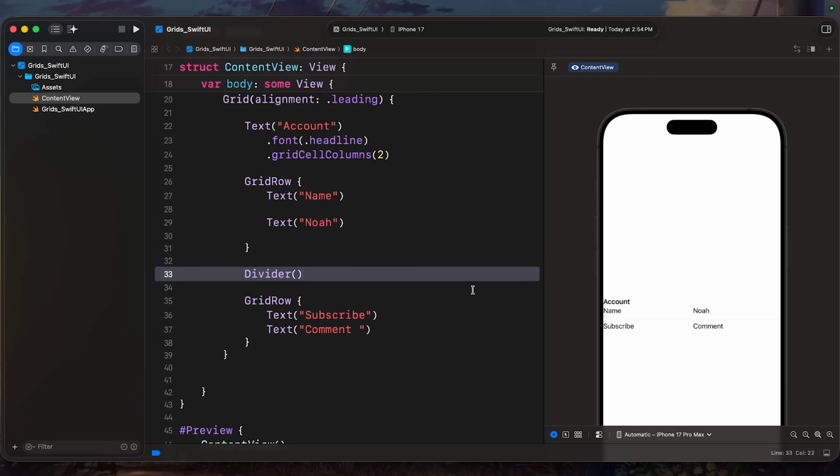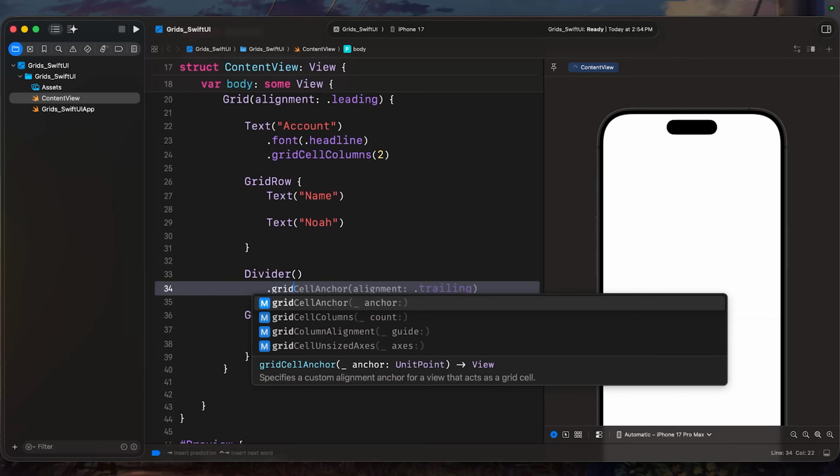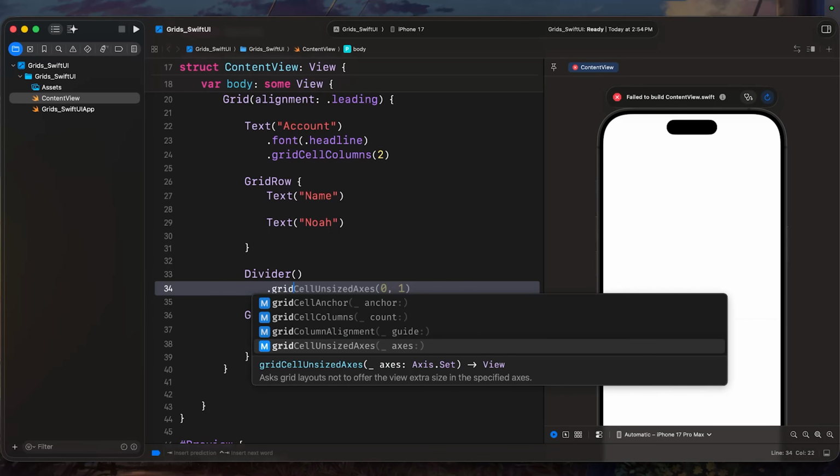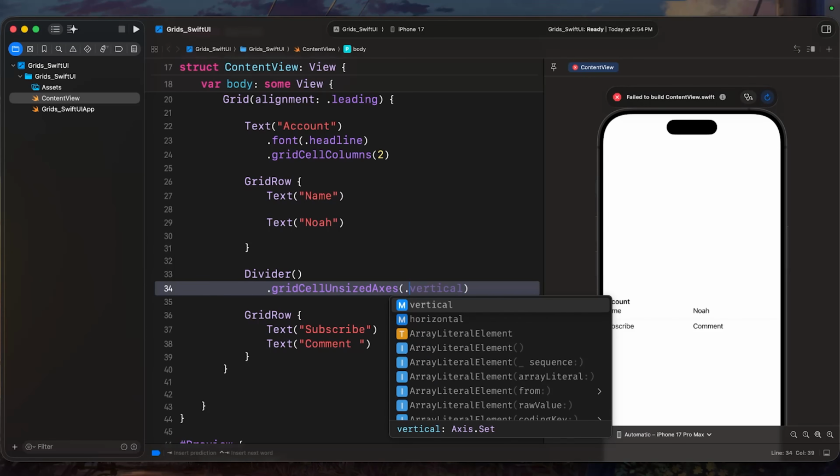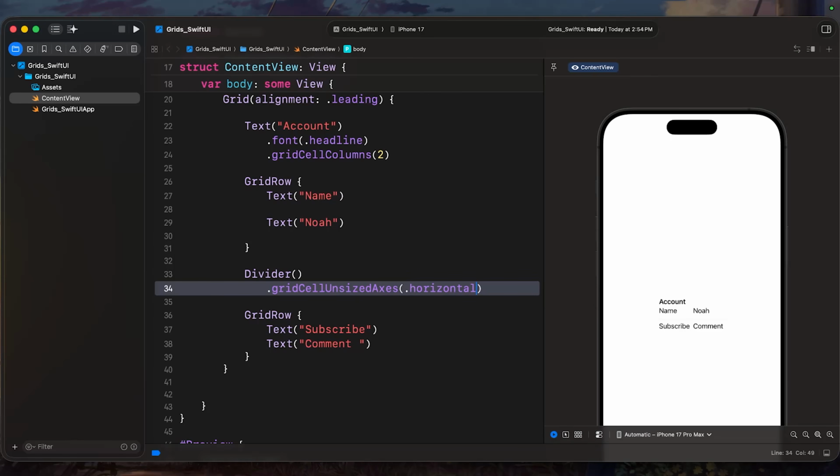The fix is to tell grid which axes to ignore. So after our divider, we can use the dot grid, and you'll see right here, gridCellUnsizedAxes. We can then use our dot notation, and we can choose vertical or horizontal. Because I'm using a divider, it's going from left to right, horizontal. Let's apply that. And now we have the horizontal divider.